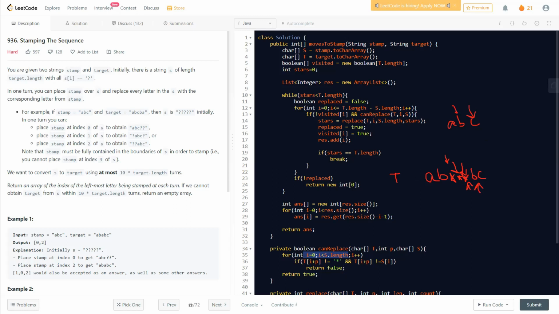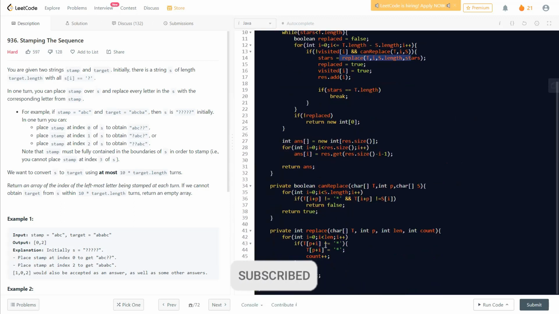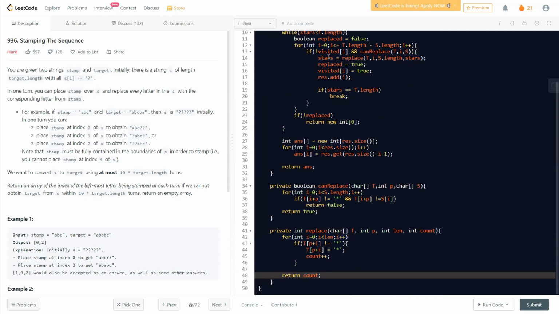Now further we have two or three more things. If we can replace it, then we are replacing it. Replacing means we are simply going through the length of the stamp. You can see s dot length is being passed to us. So we go through the length of the stamp from the starting index p, and we check if any character is not star, we replace it with star, and we increment our star count. That count variable is being returned, so the returned count is being stored in the star count.